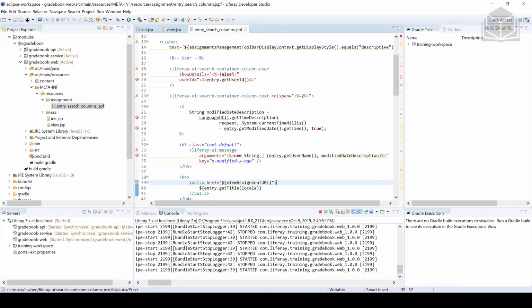The view assignment URL allows us to click into a specific assignment and take a look at the details of it. You'll notice that we still use Alloy UI here and there, but again, if it can be helped, try to use the other tag libraries like Liferay UI tag library and Clay. Okay, so this is our first JSP.